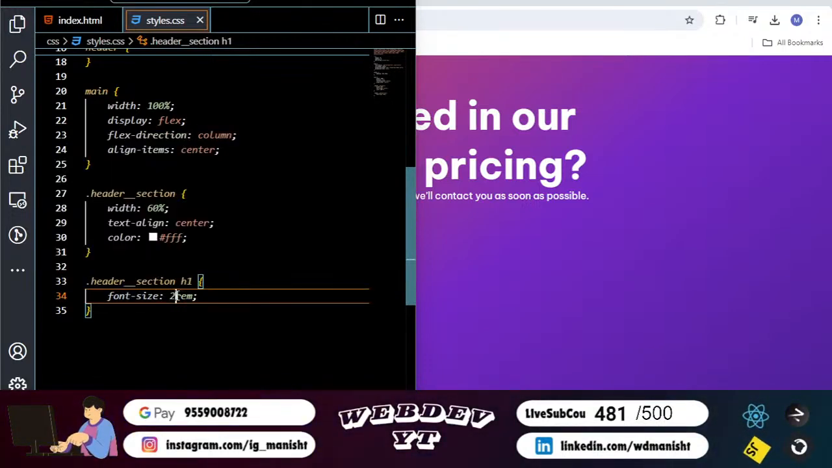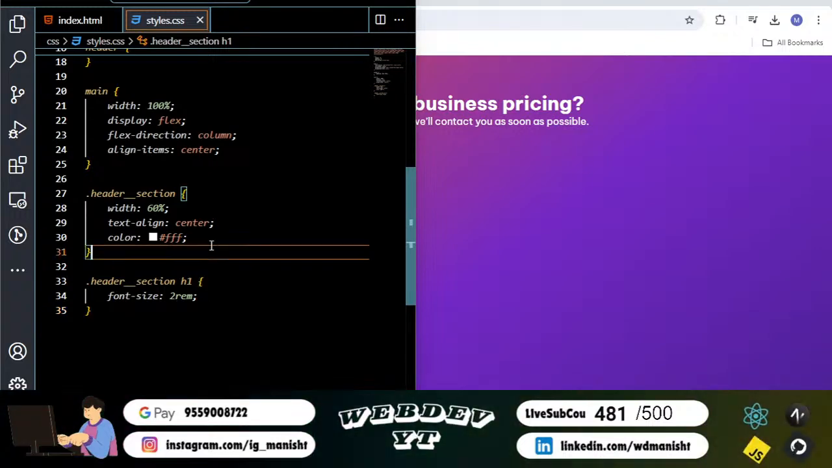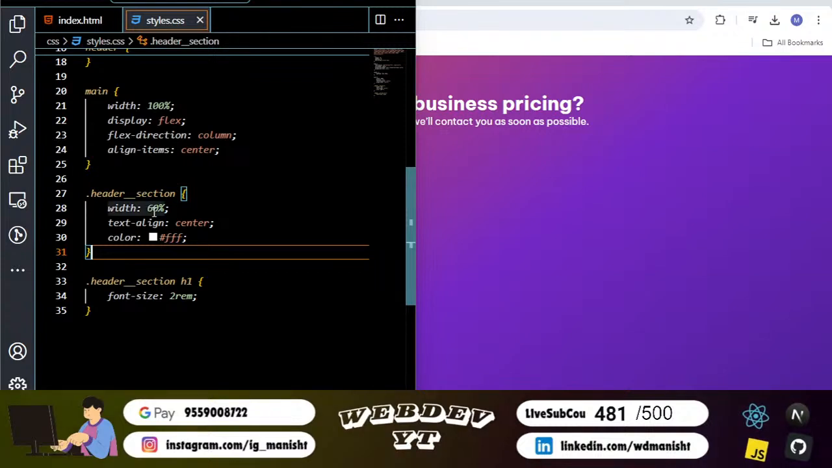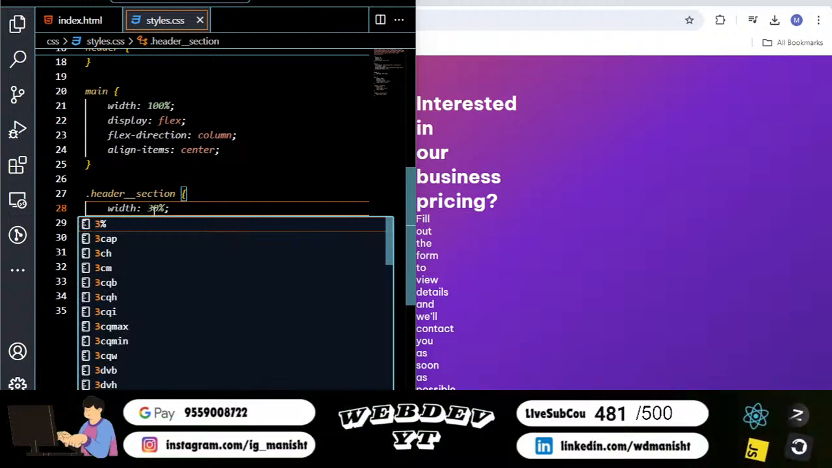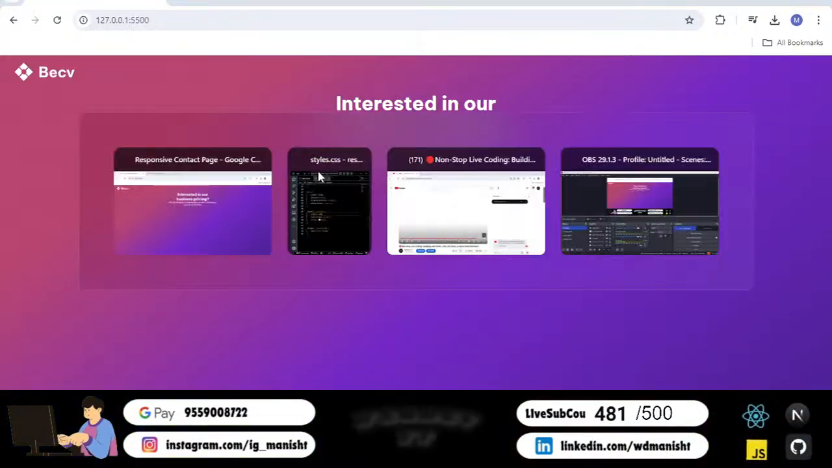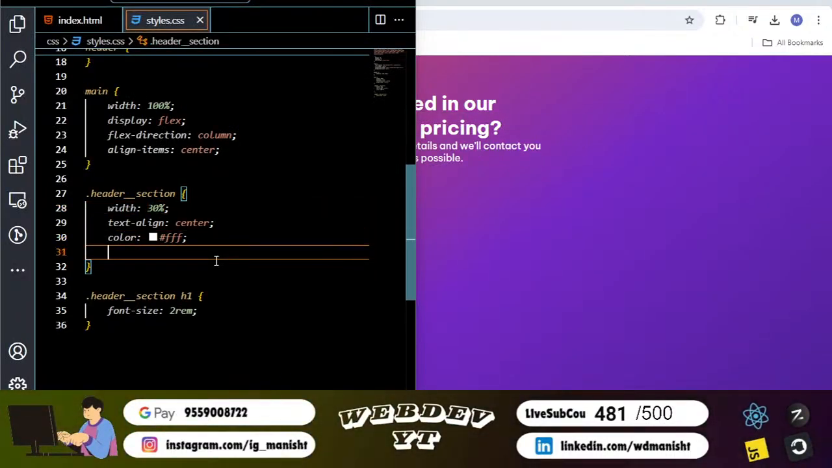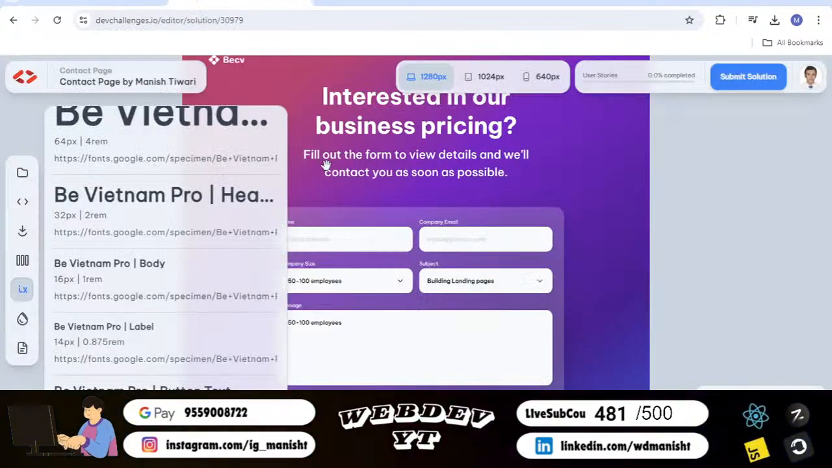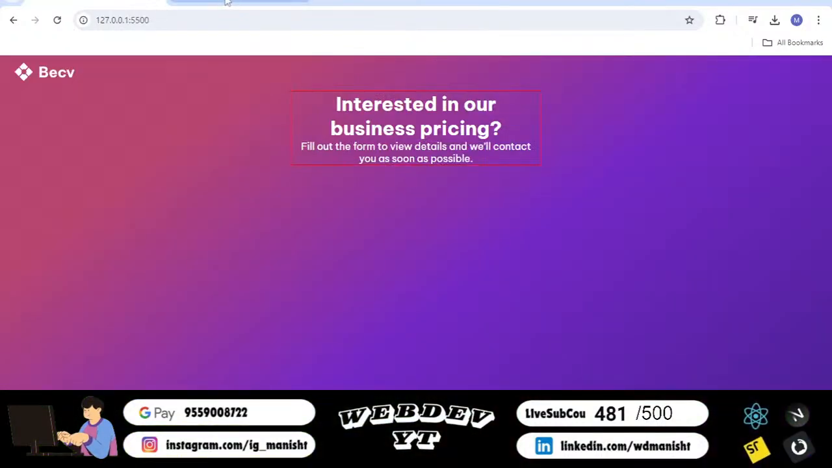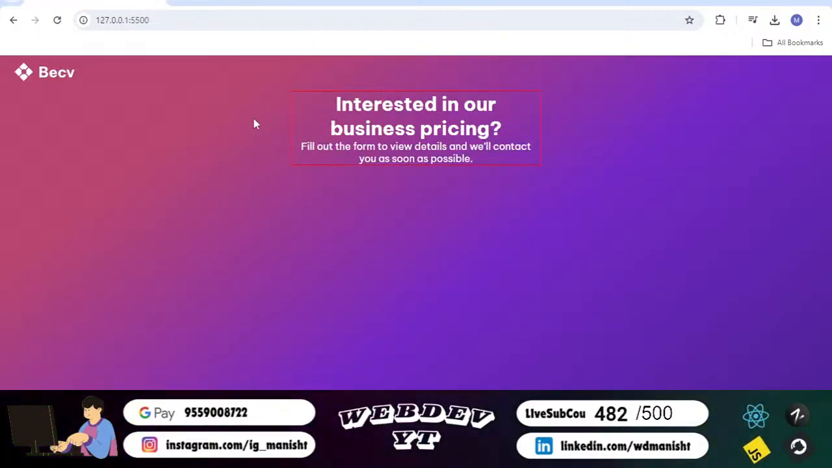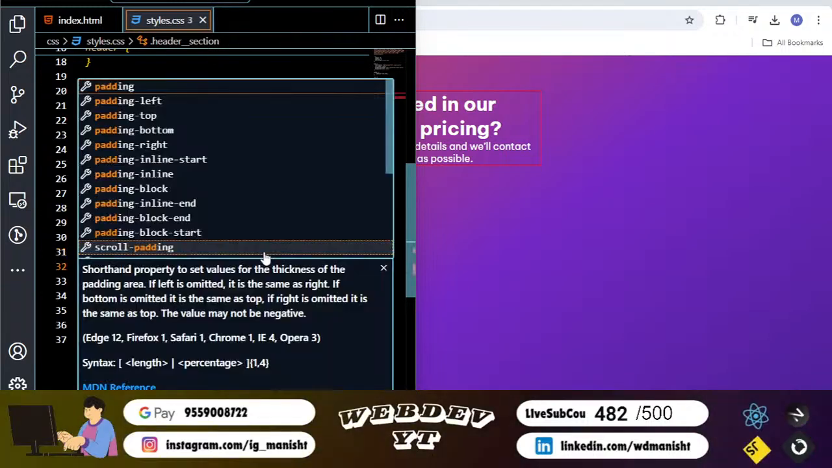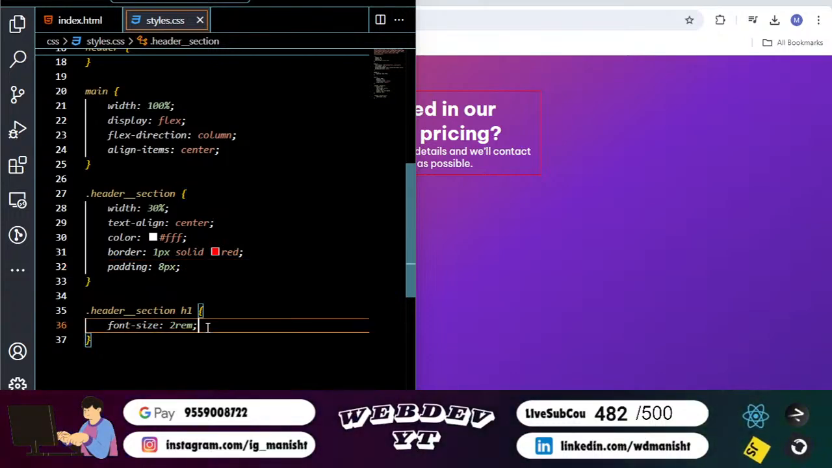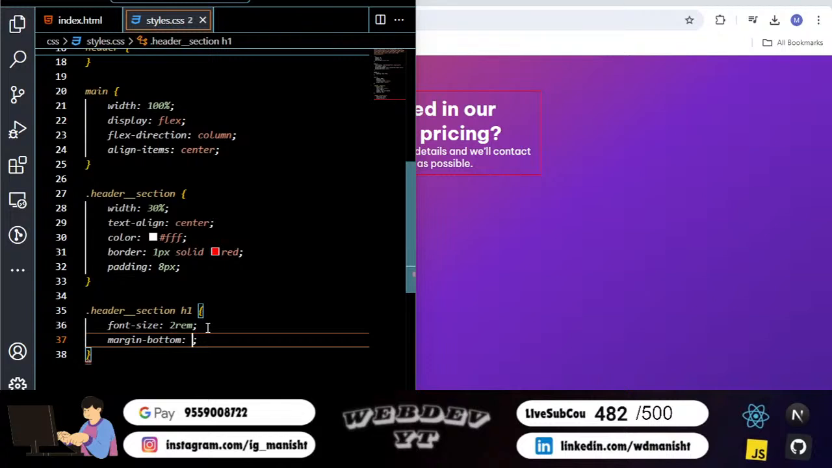Let's decrease it to 2 rem. If I go to the header section, this section will belong to the header section only. This time I will set the width as, let's say, 30. Border 1px solid red. It looks like this. Let's do some padding as well. Let's give the padding as, let's say, 8px. Margin bottom as, let's say, 1 rem.